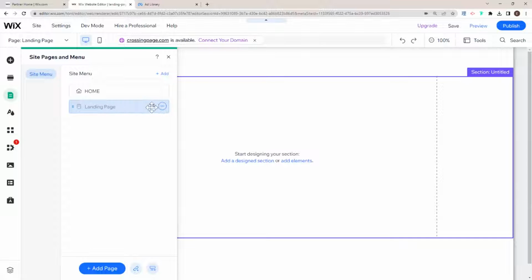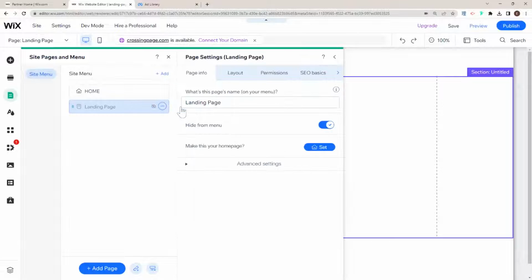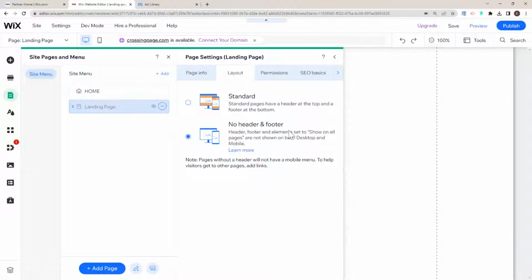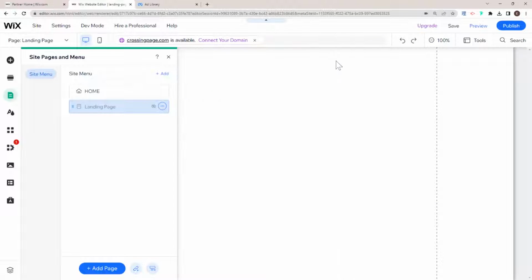But that's why I'm putting it here as hidden, because this is not something that I'm going to want to, for example, feature in the menu of our website, because I don't want visitors to stray there from inside my website. Another thing I'm going to do is go over to settings and go to layout, and change it from standard to no header and footer. Because if you remember, I said we don't want to distract people. We don't want them leaving this page unless they are either completing the call to action or they're falling in the safety net. Okay, that's really what I want users to do on this page.